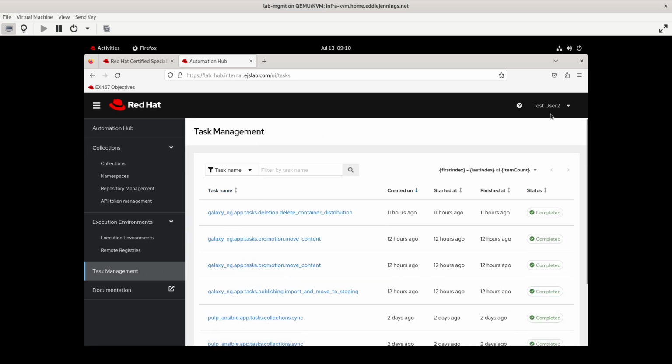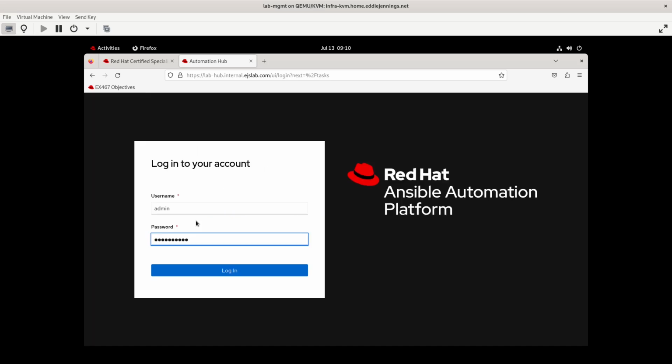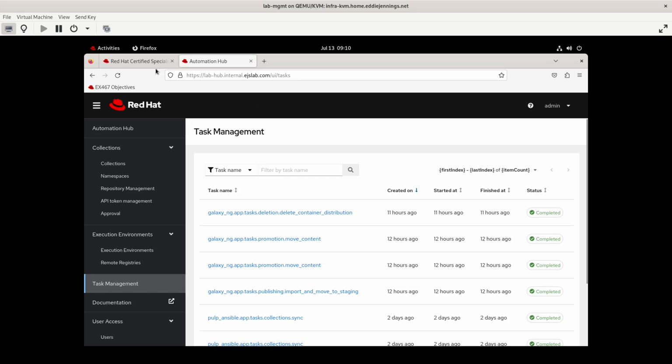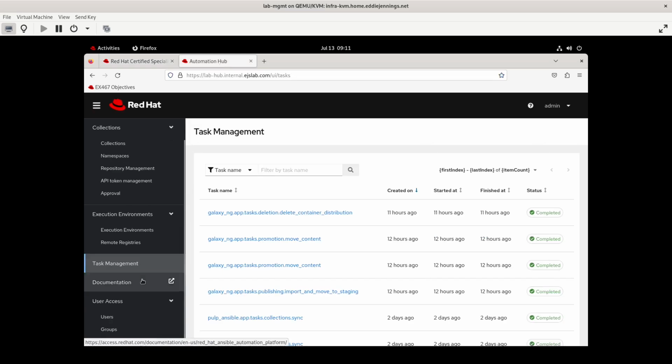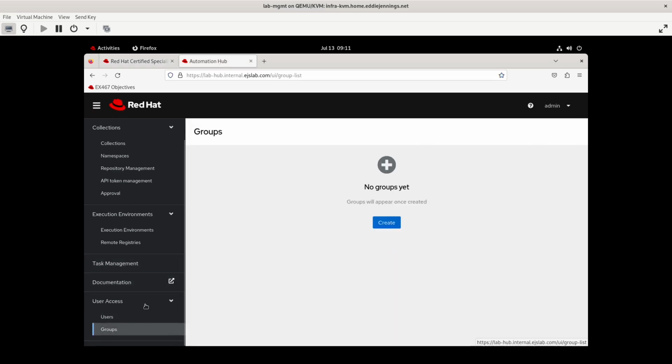Okay, cool. So let's go back to our administrator user. Going back to the objectives, make sure I try to stay focused here. Configure user types. Yep, done that. That's fairly easy. Create users, assign them to groups. We have not assigned them to groups yet, but we need to create our group. So let's go to groups.